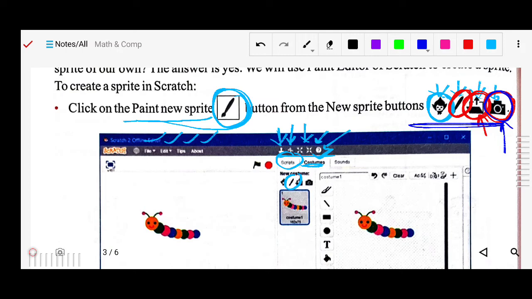So how many ways are there? There are a total of 4 ways. This is the built-in, this is by the use of paint, this is what you can get from the computer, and this is from the camera, by using the camera you can do it. Okay, so here we will learn how to use the paint editor.